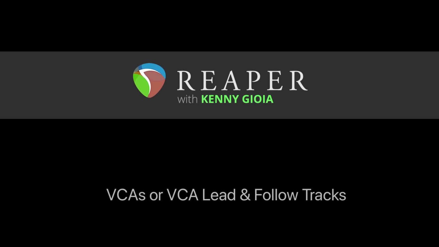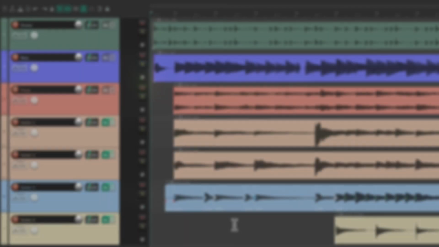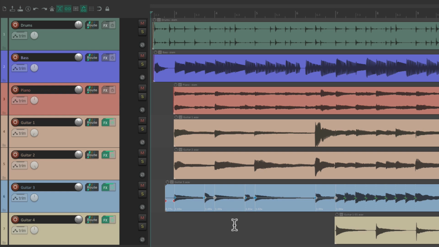In this video, I'm going to show you how to use VCAs or VCA lead and follow tracks in Reaper. Now, a VCA or VCA lead track is a great way of controlling groups of tracks compared to regular groups or folders. So it's very useful for creating subgroups that control similar tracks like drums, guitars, or vocals. So we can adjust the level of the VCA lead track with just one fader.